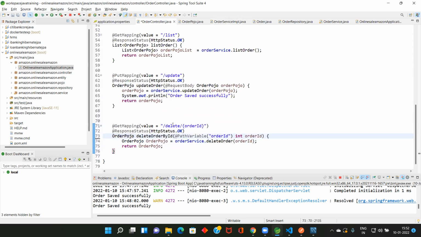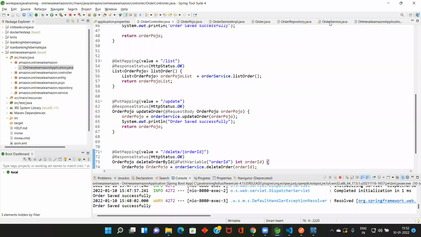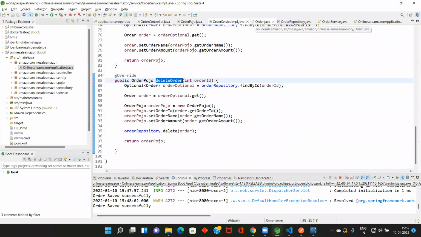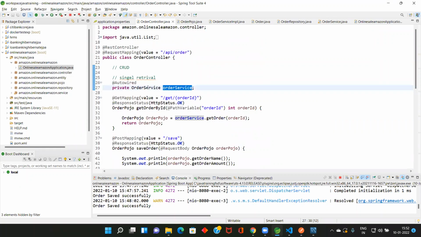So what is the URL? Delete, and you need to give which one you want to delete. Okay, this is done. Now all the methods, CRUD operation, all 5 operations are done here. This is an interface, and this is the implementation class, and your reference variable is always an interface. The type is not the implementation class, it's an interface, autowired anyway. So let's restart this one.